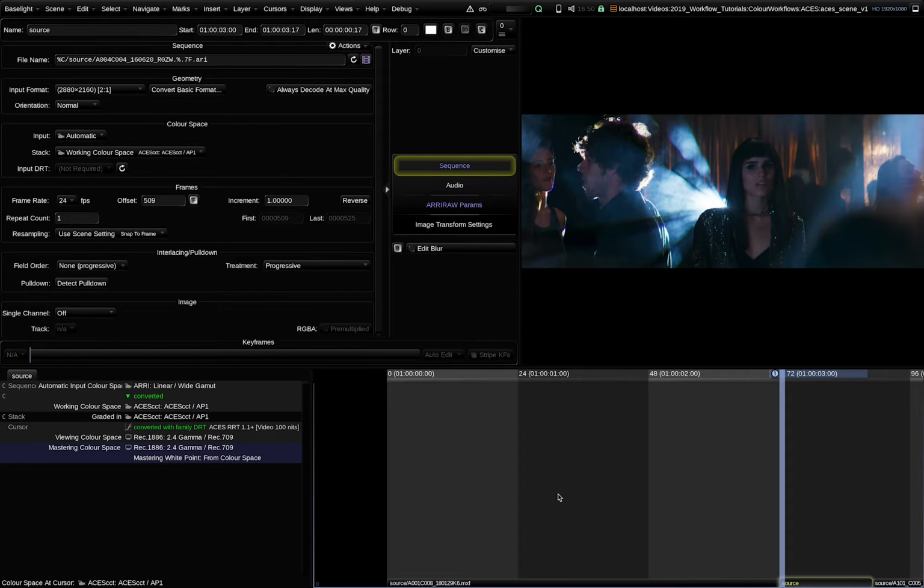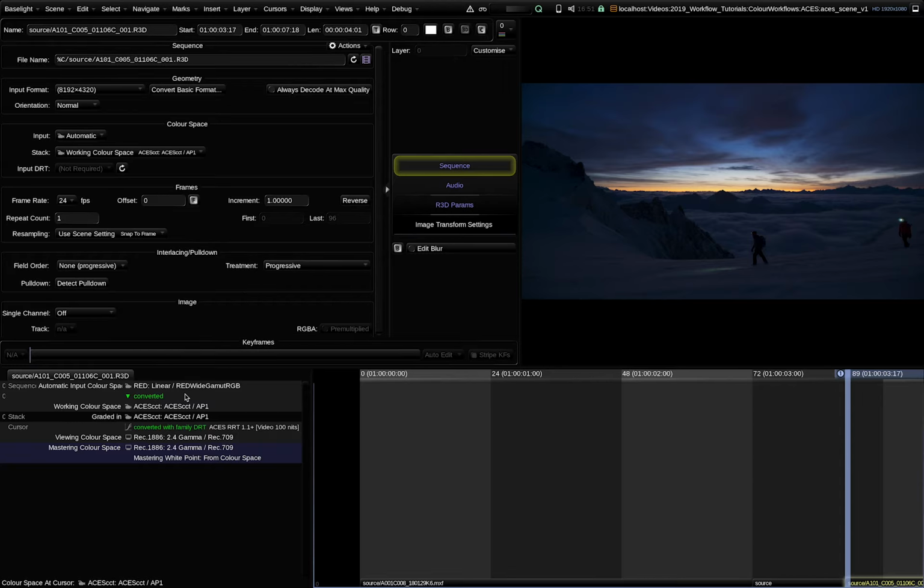The next shot is an Arri RAW shot. Here the only difference is that the decode is performed in Arri Linear White Gamut. This is a red raw shot, which is decoded to red linear, red white gamut RGB.